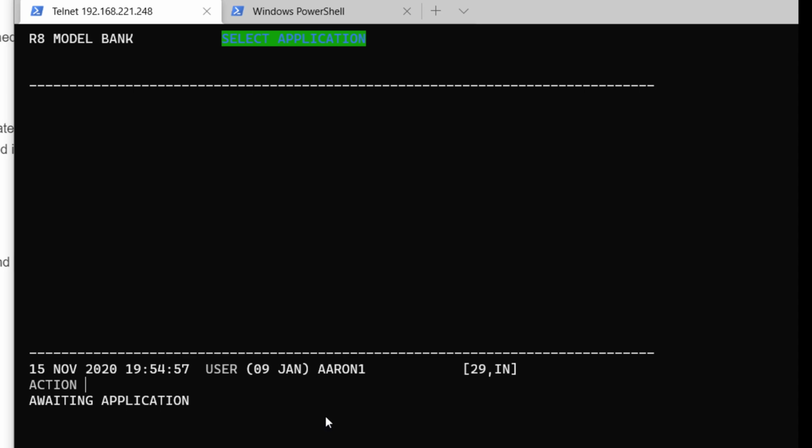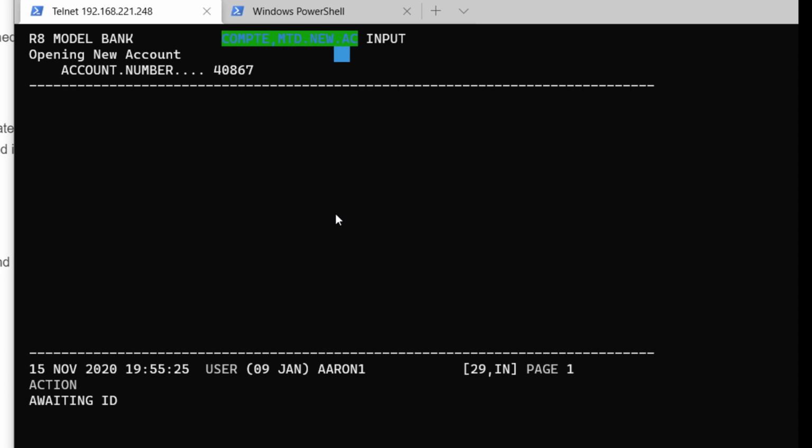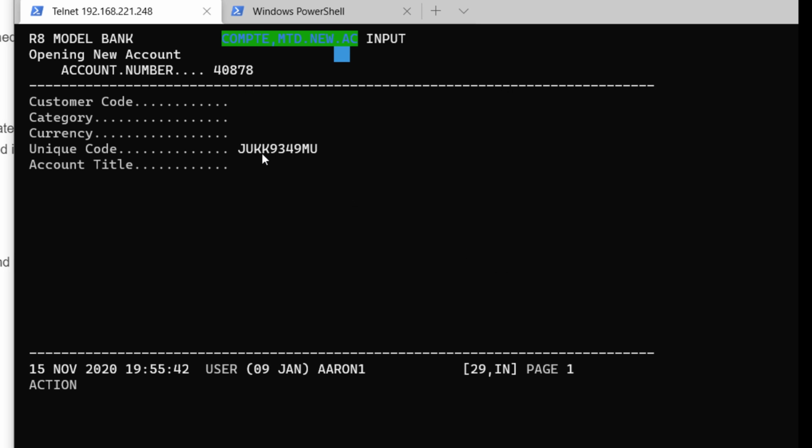So our version is called account mtd.new.ac. We want to open a new contract, so we use function I, and let's get a new account number. Good. So as you can see, we automatically get this mnemonic populated. If you go back, we do it again, we get a different ID in this form.